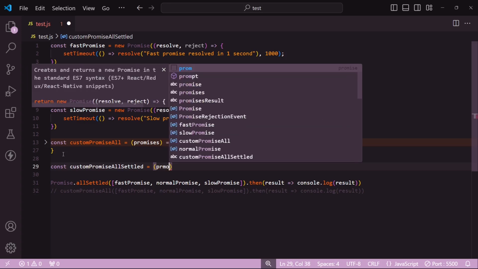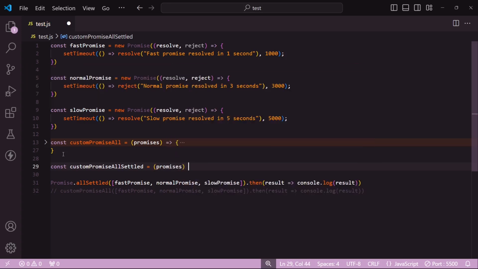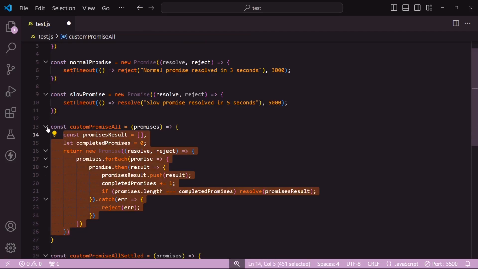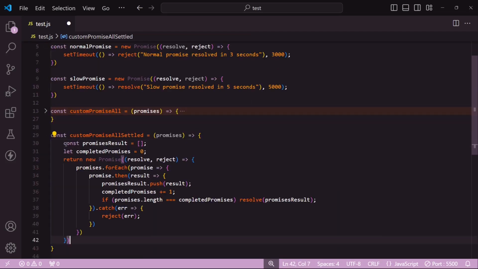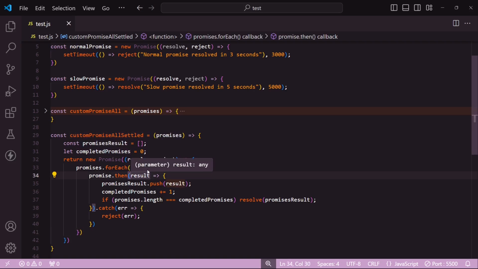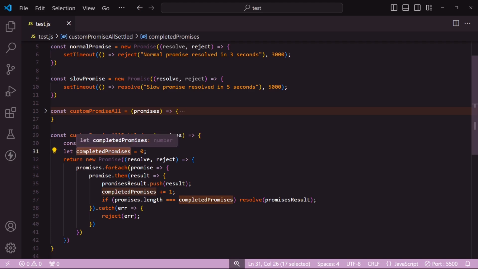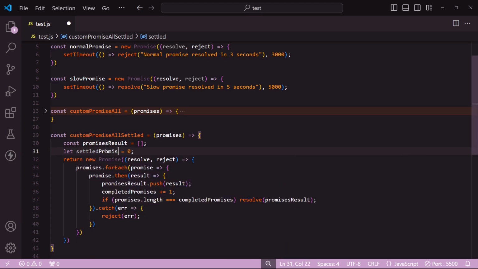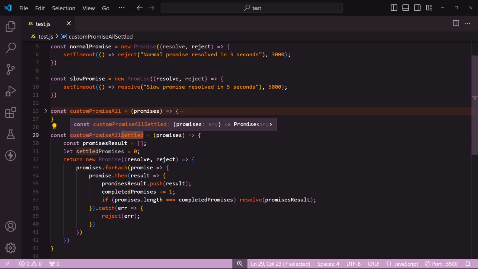This again takes in a list of promises. Instead of writing the whole thing, let me just copy this entire thing from this polyfill and I'll paste it here. We'll simply choose what we want for this polyfill and get rid of the rest of the things. The first thing that I need to do is rename this variable from completed promises to settled promises, just for more clarity, because as the name suggests, we do not really care about whether the promise gets rejected or resolved.